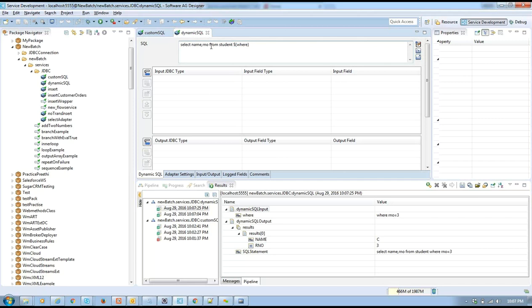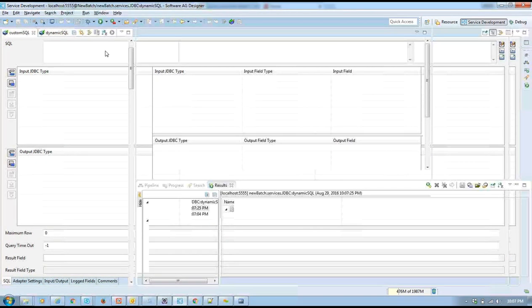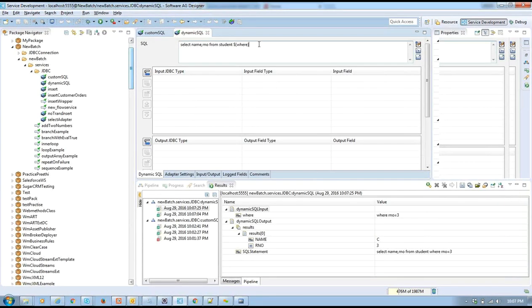Did you get the difference between the custom SQL and dynamic SQL? Custom SQL means you have one standard query which you won't be able to change every time. But in dynamic, you can change the query every time based on your requirement. Clear?